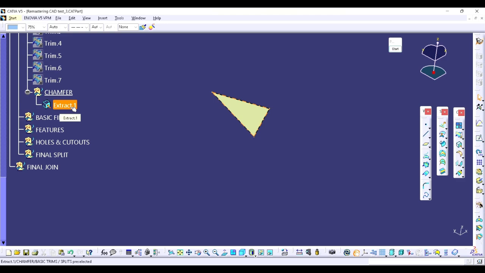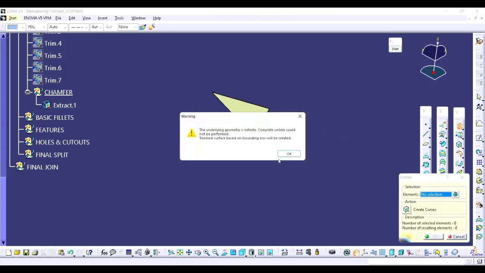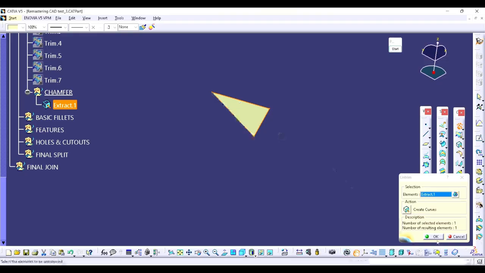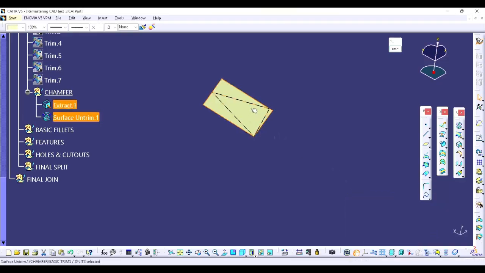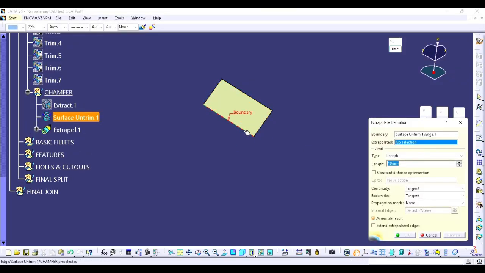So I'm going to untrim this. Here is one untrim command. I'm going to use untrim and click here on the extract and click OK. Okay, so our extract is now untrimmed. I'm going to hide this extract. Okay, I'm going to extrapolate the surface and trim.